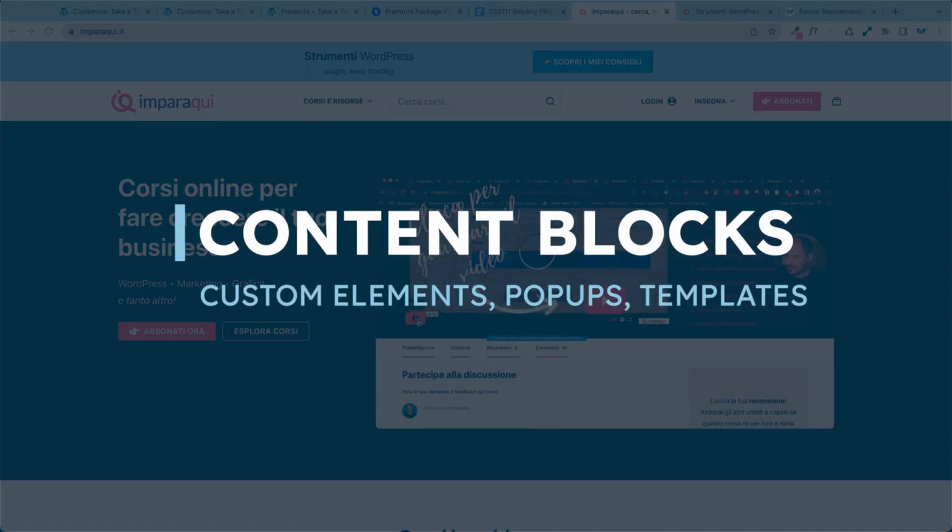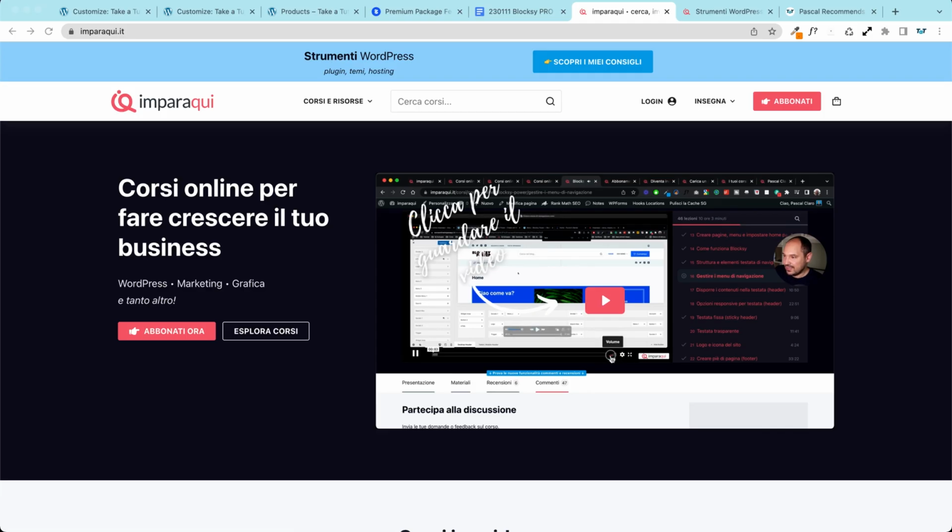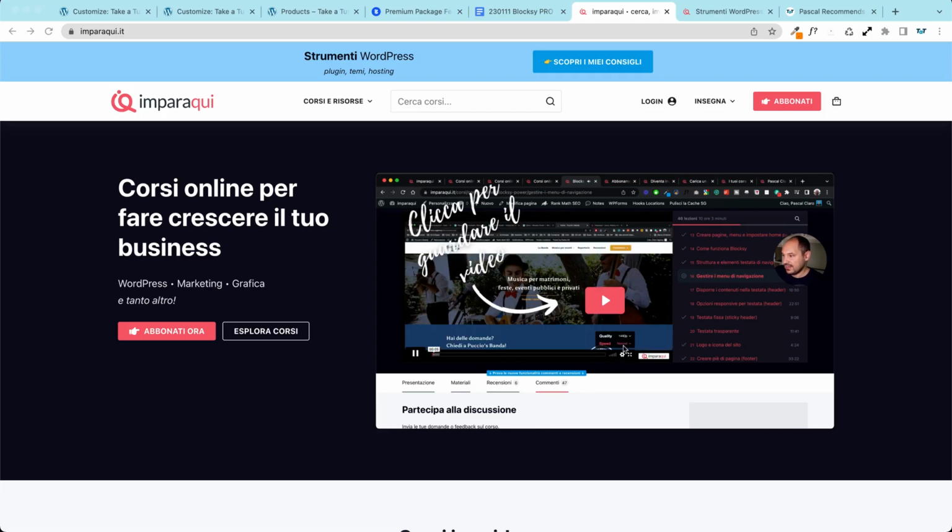Let's see now how to create a custom elements using content blocks. It's a hook system, very easy but very powerful to use into your website. As you can see here, I have a custom bar here with a call to action.